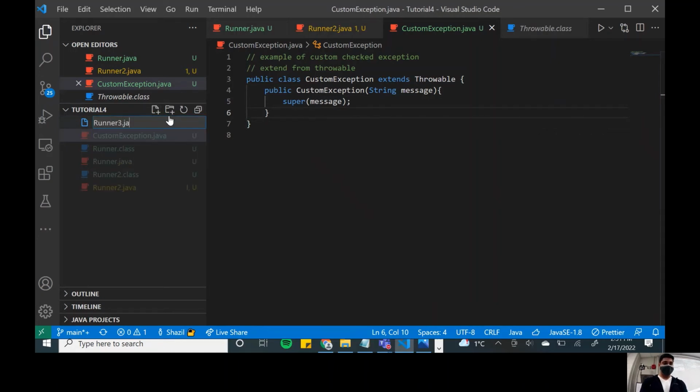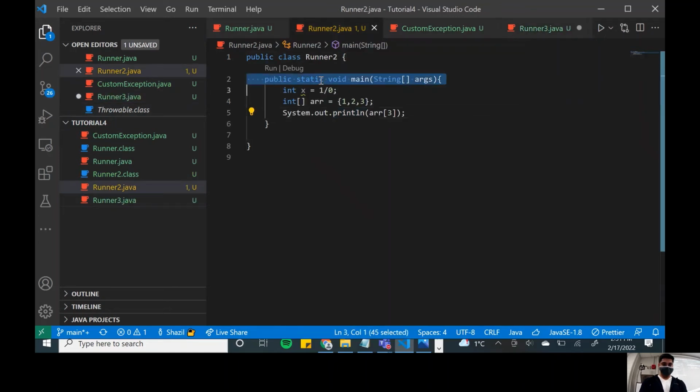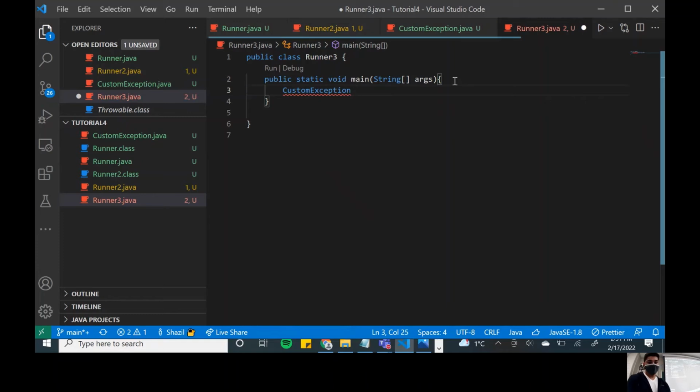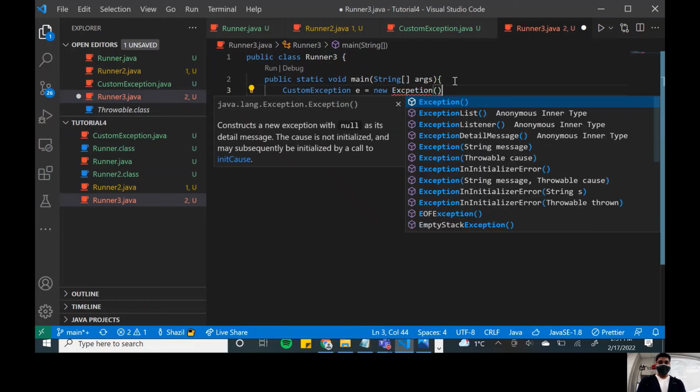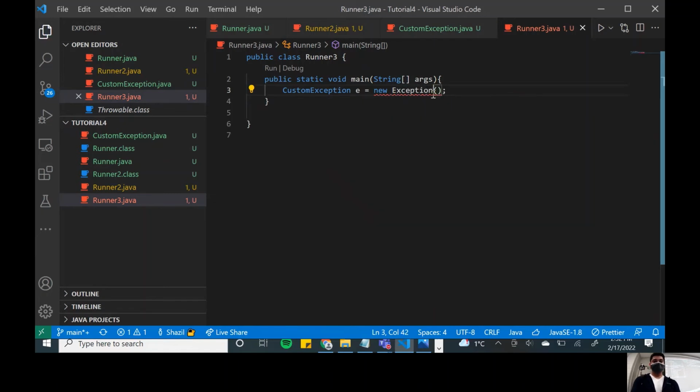So we can do Runner3.java. Let me copy the main method. And we can use that custom exception we just made. Let's just call it e, new CustomException. So you can instantiate it. And by the way, does anyone know what happens if you just instantiate an exception object? Anyone know?